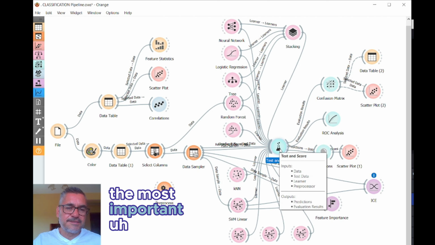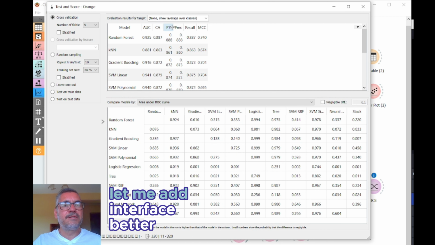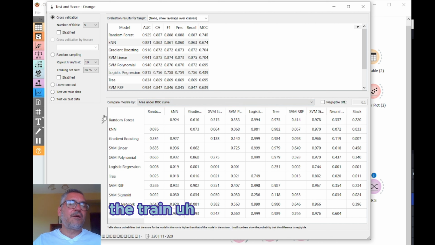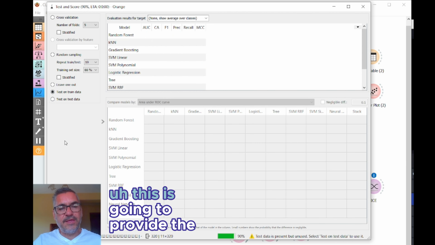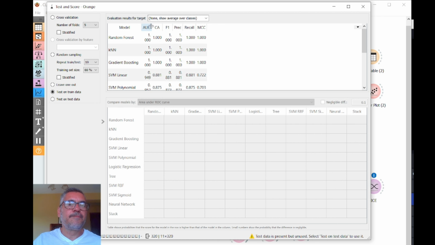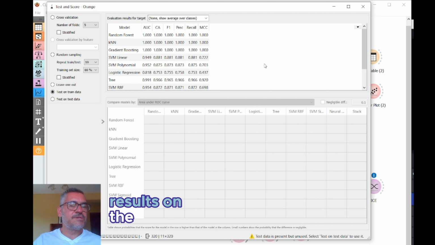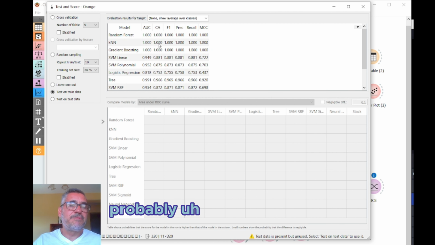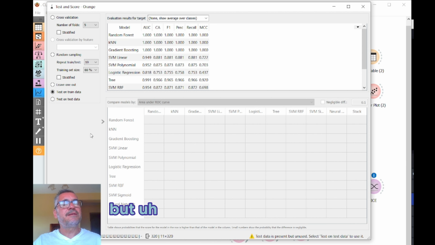Now, let's go back to test and score. Test and score is probably the most important node here, because if you double click, you are going to see all the information from the training. What we need to see here, we press on this, test on train data. This is going to provide the actual results on the training data. As you can see, we have extremely good results. Probably here we either have overfitting or the data set is very easy to forecast.